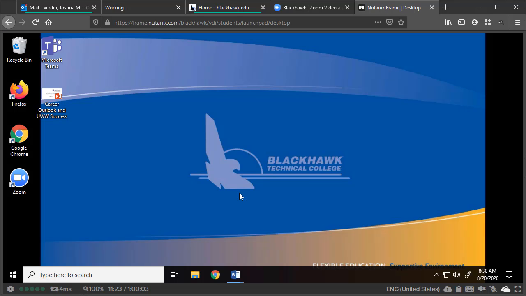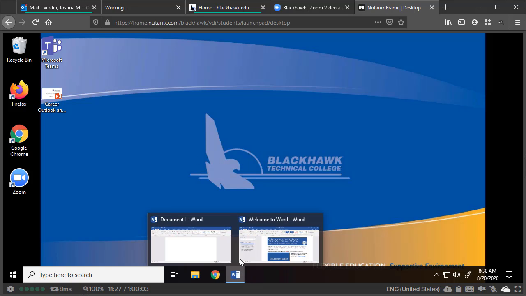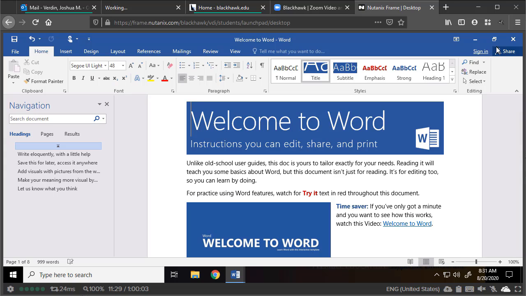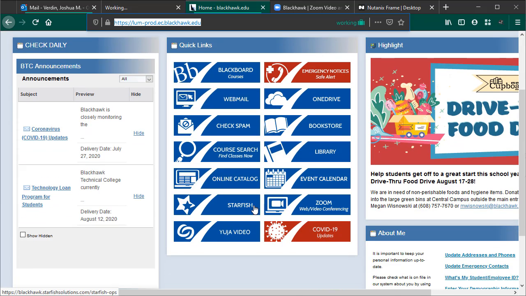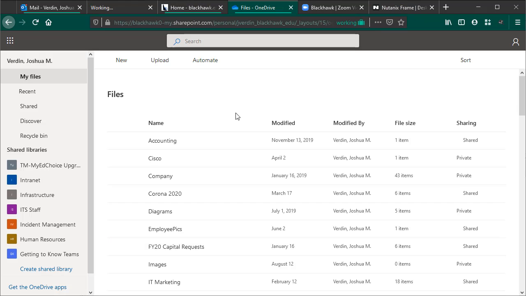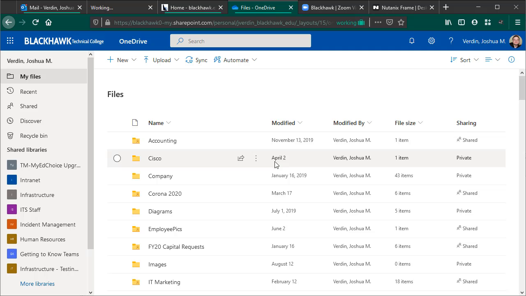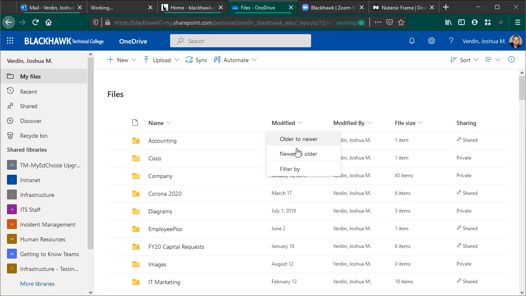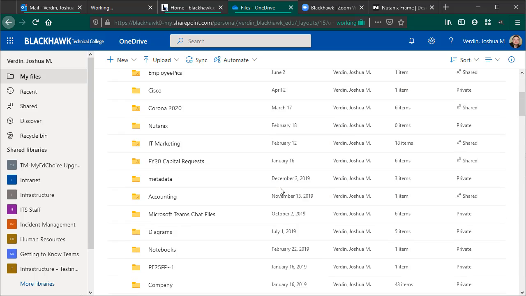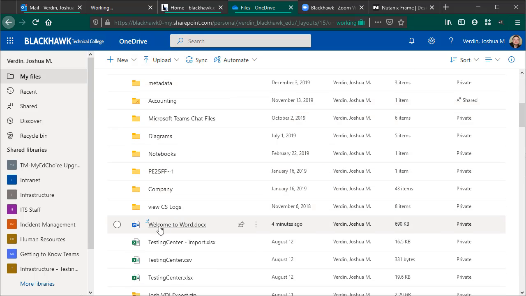You will resume exactly where you left off, as you can see from the example of the Word document that was previously saved in this session. We can access that same Word document from OneDrive. If you open a new tab in your browser and go to My BTC, you can open OneDrive from the main page. If you sort by recent, you'll see that the Word document saved in the virtual desktop is now available by any computer by accessing your OneDrive account.